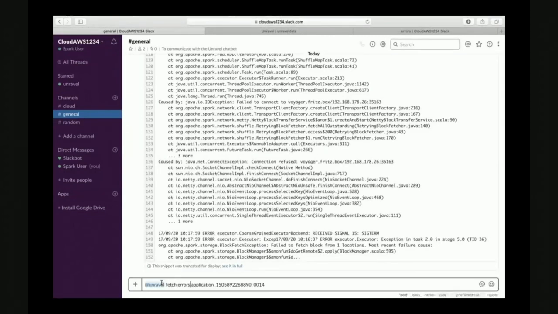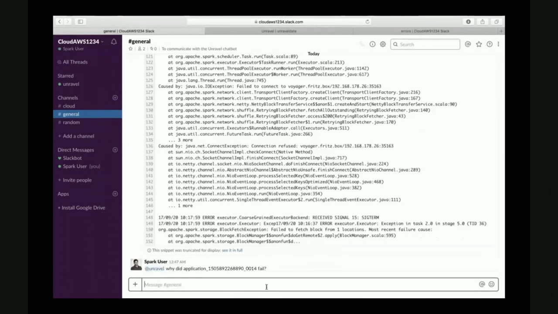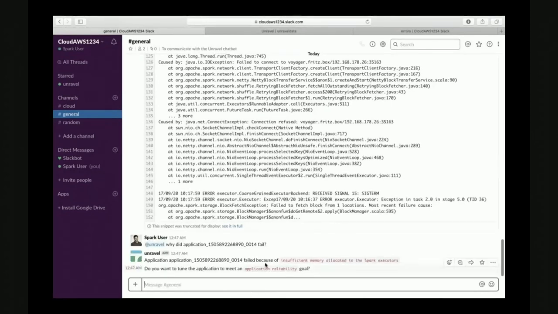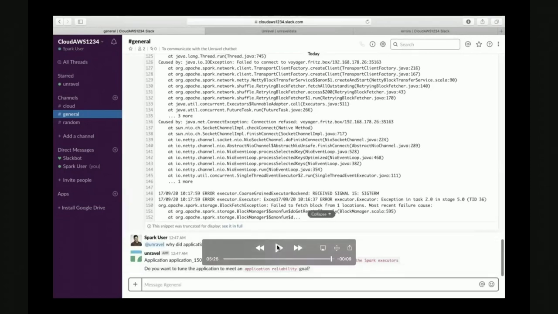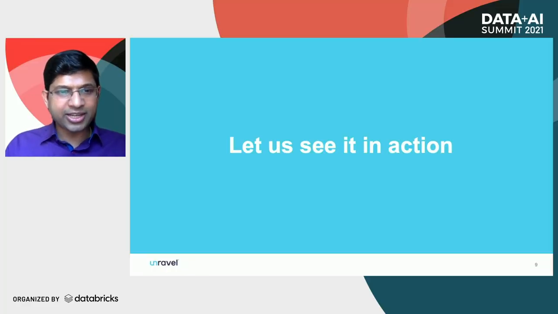Right now, let's see what the chatbot is able to do. I'm asking my question right here. Why did the app fail? And lo and behold, the chatbot is able to tell me that it failed because the Spark executors ran out of memory, right? And it's further asking me, just like we tuned the application earlier for speed, do you want to make the application more reliable, get it running robustly, even if things like data sizes and everything change? So this is what we actually saw in 2019 with the Jeeves chatbot, right?